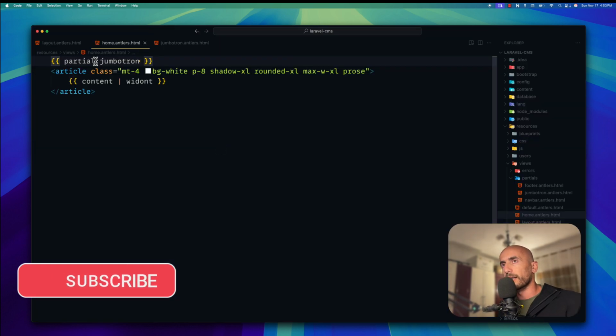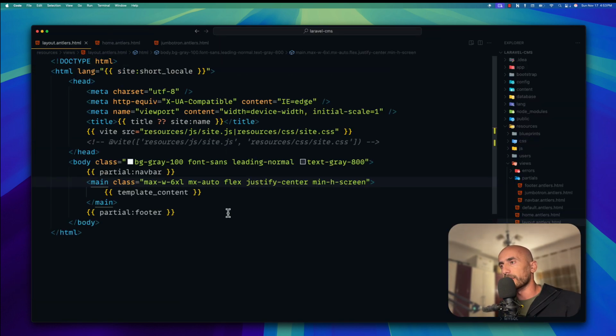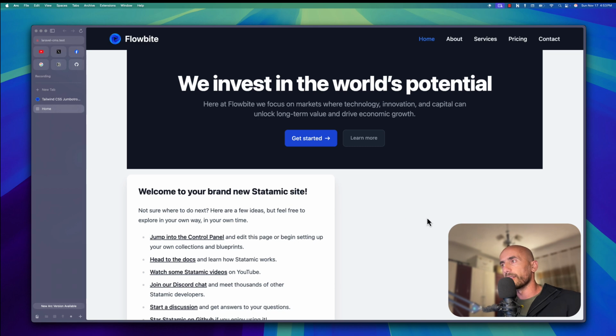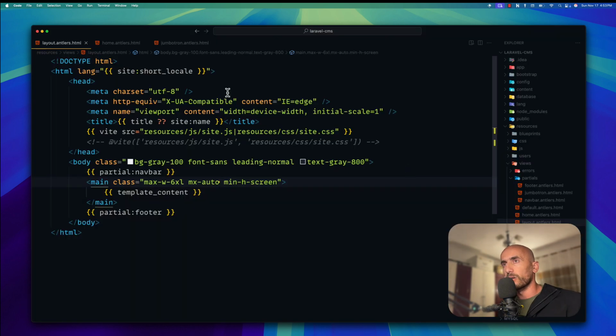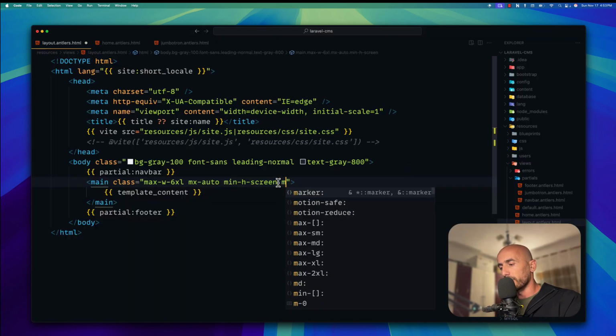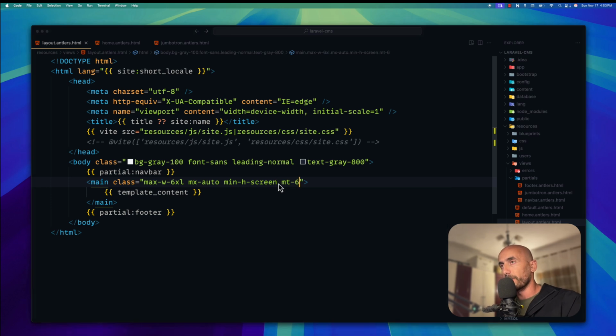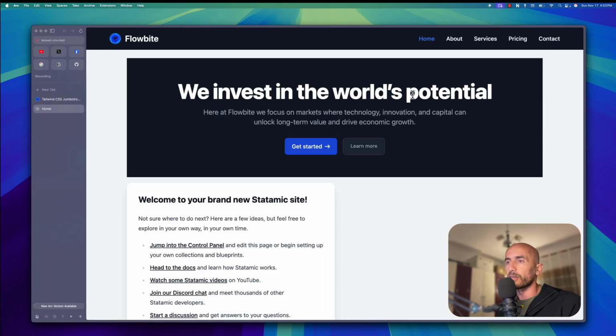Let's go back and let's go to layouts, because here I added flex. So let's remove this flex here. And now we have this Jumbotron like this. Okay, I think it's more okay. Let's just, we can say here also margin top of 6. And now it's looking more okay.